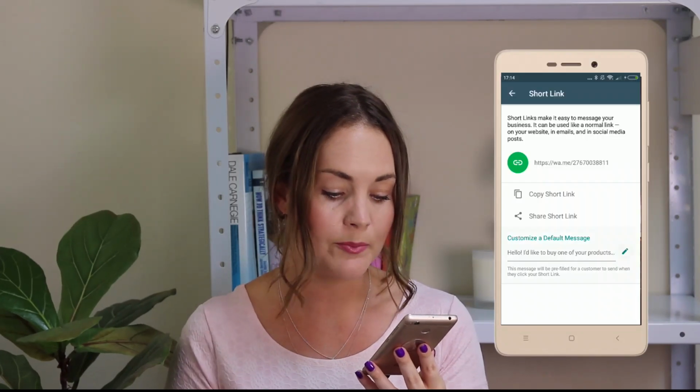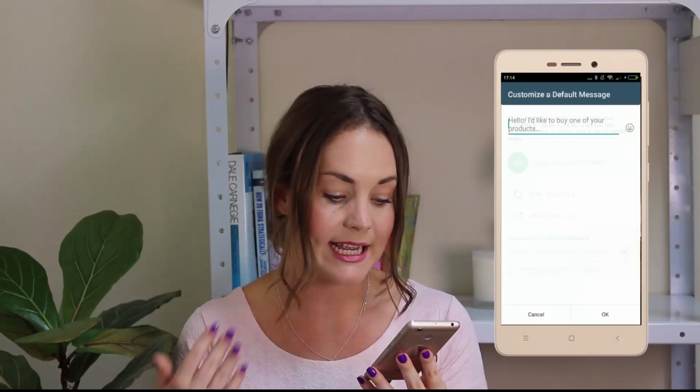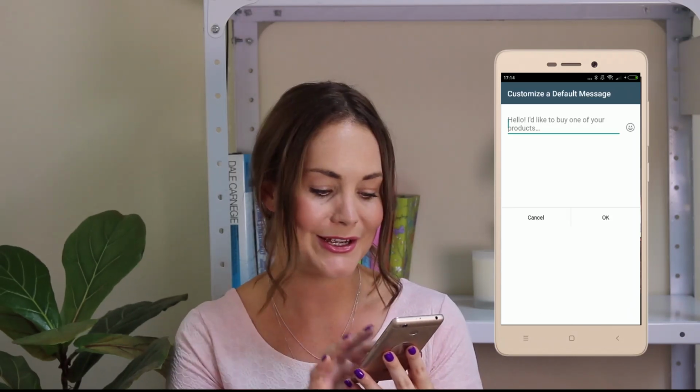So what exactly does that mean? It says that this message will be pre-filled for a customer to send when they click on your short link. So it'll say here, for example, hello, I'd like to buy one of your products. So your customer doesn't click on the link and then think, gee, what must I say to this business? It's actually pre-populated with a message which they can either just pop send or they can edit it. So that's the short link.